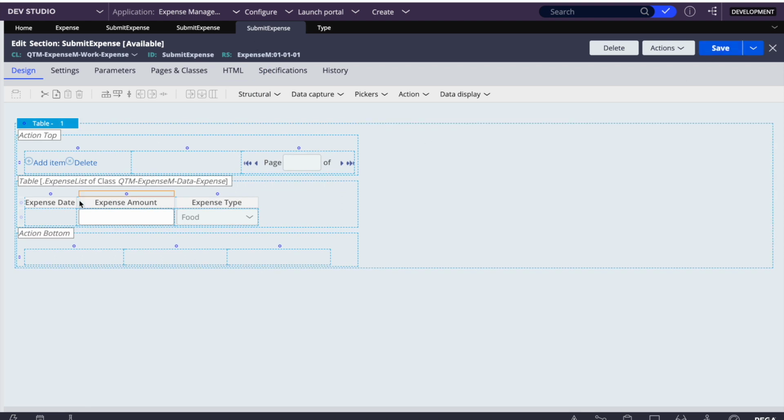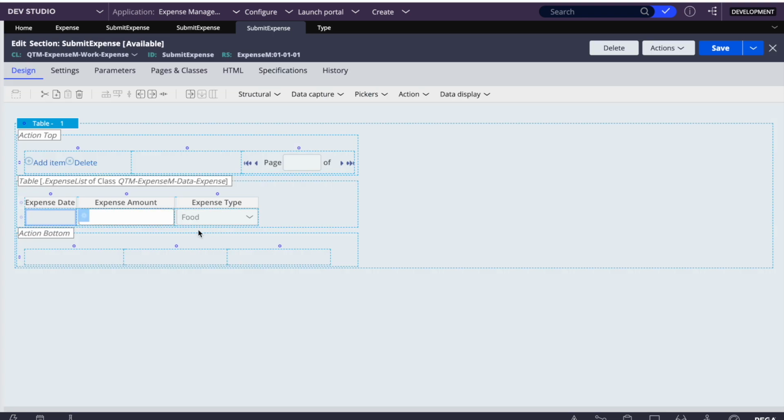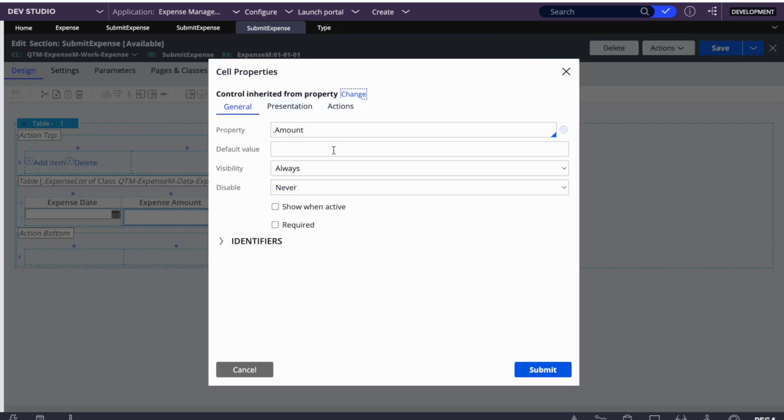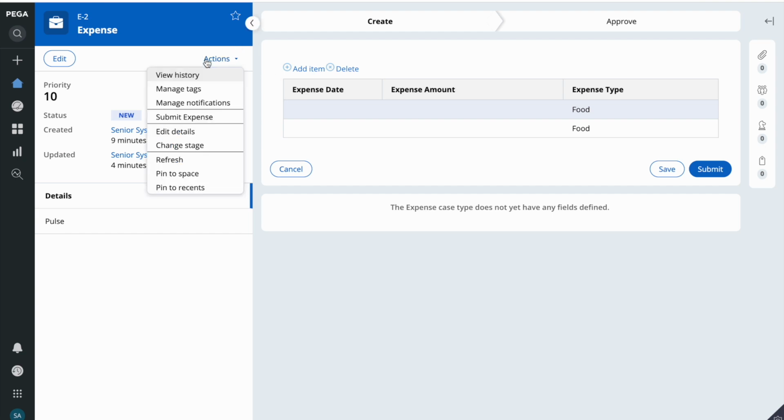Now here also we can see that these things are coming read only. To change that, the property also we have to refer here, which we forgot: expense date, and then expense amount. Here also we have to refer that amount. So now I think we are good. Now let's go and refresh this. So we'll see always editable.